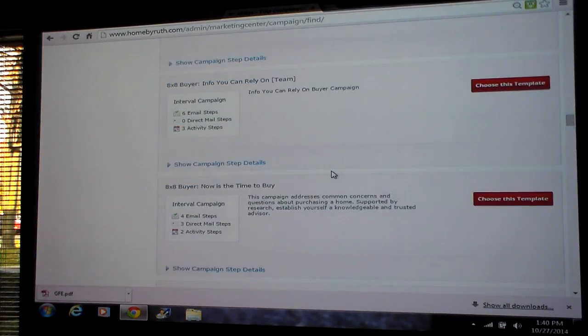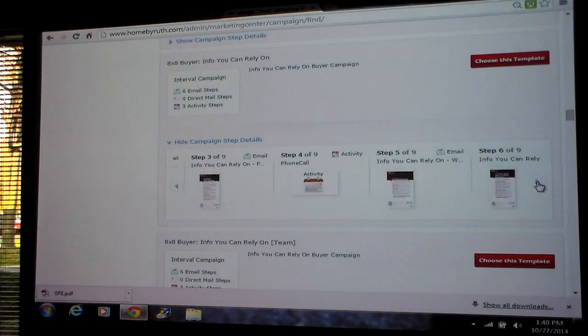So let's go up here and let's take a look at this one here, "Information You Can Rely On," email. And as you can see here, these are more letter type, okay? 1 of 9, 2 of 9, 3 of 9, on 4, it has the activity where you're gonna call them. And I like them when they have pictures because I think pictures engage people more, just my own opinion.